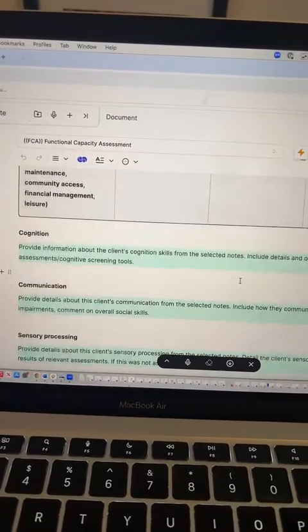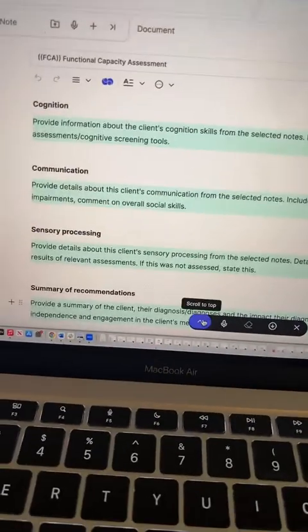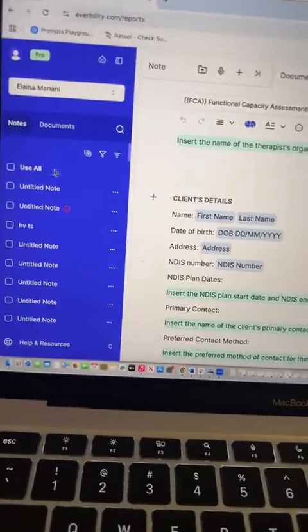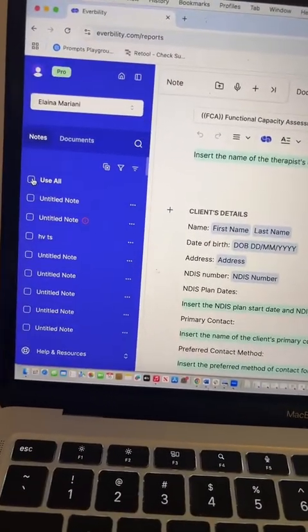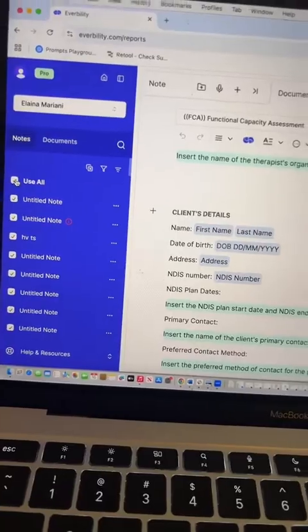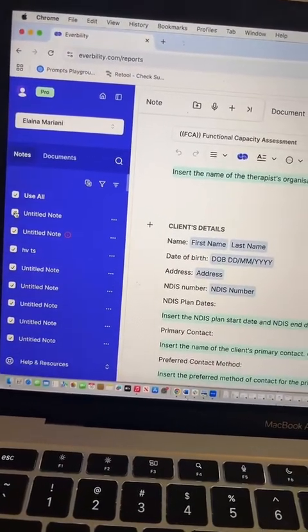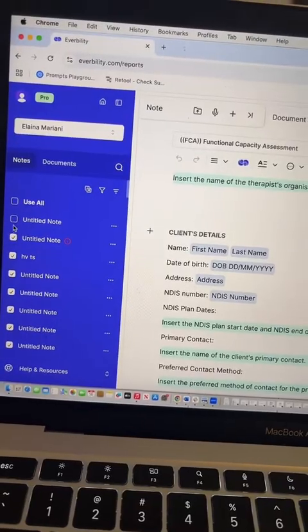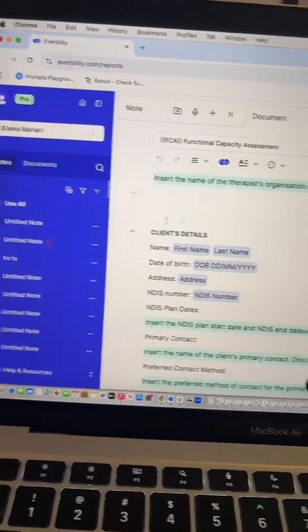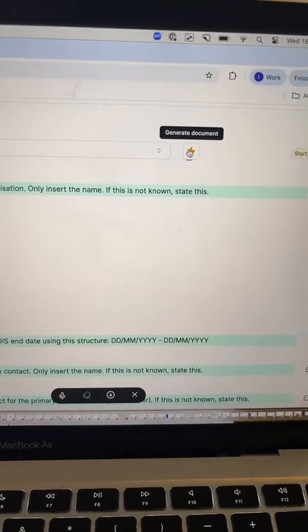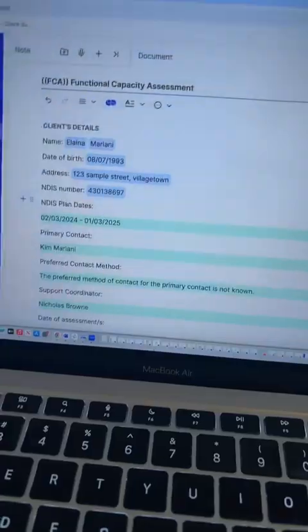All right, I'll scroll back up to the top so that you can see. I'm going to click on this button, which is a shortcut. And then I'm going to select on the left-hand side what notes I want Everbility to take in and organize into this document. So I've chosen everything. You can always deselect particular notes if you don't want them. But let's say, for example, I want to use everything. And then once I'm ready to go, I'm going to click on the generate document button at the top.